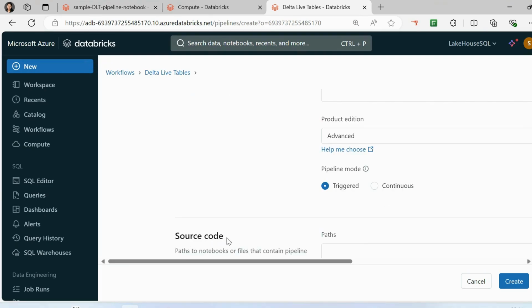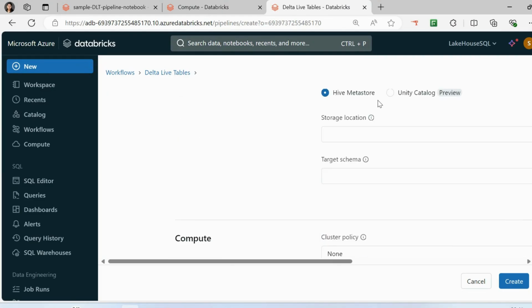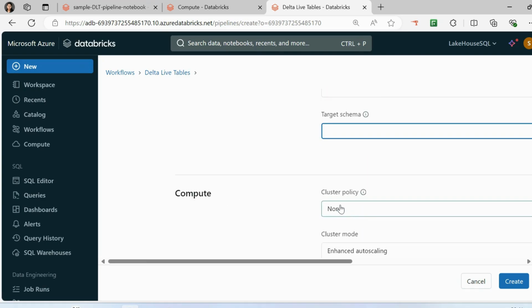Then you put your source code path. What is the path of your source? And it is in Hive Metastore. Right now, Unity Catalog is in preview, so I'm not demonstrating this one. Basically, you need to provide your storage location in your Hive Metastore and your target schema, meaning the schema where you want to put your target data, and what compute is there.